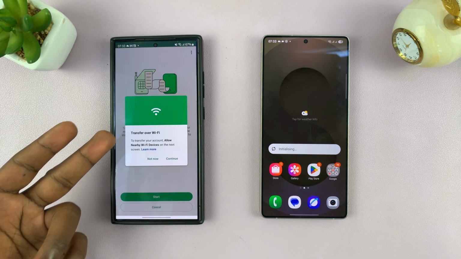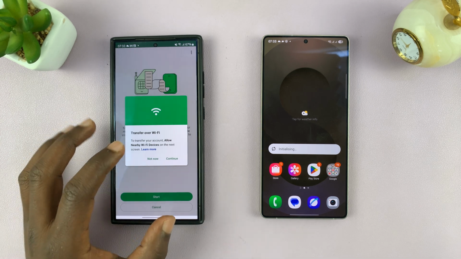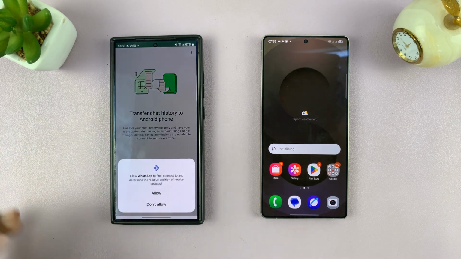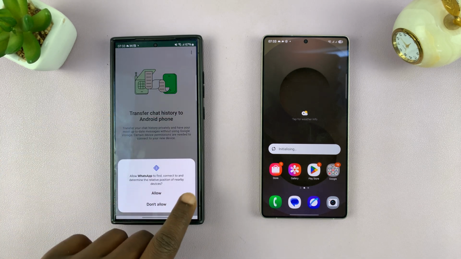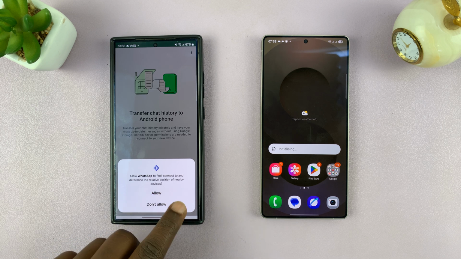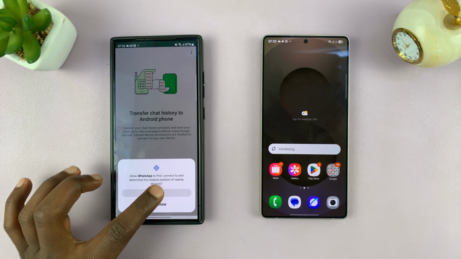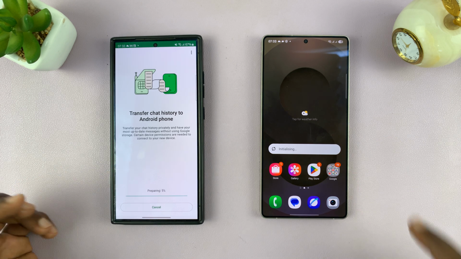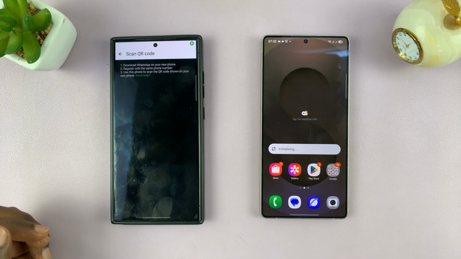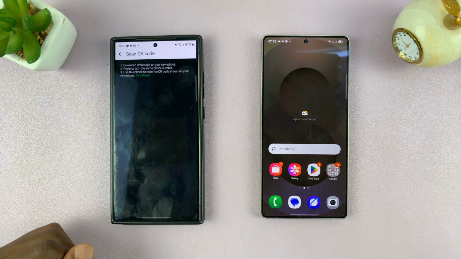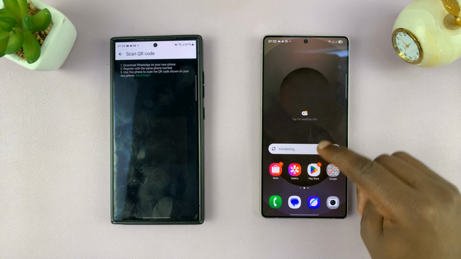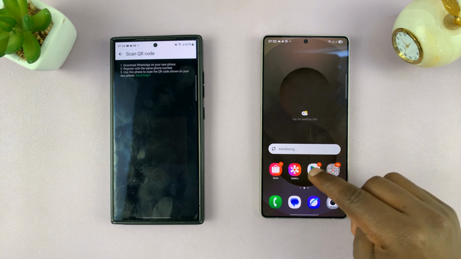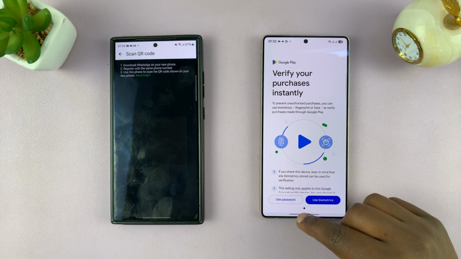Now it's going to ask you if you want to transfer via Wi-Fi. Just go ahead and tap on Continue. Allow WhatsApp to find, connect, and determine relative position of nearby devices. You need to allow that so that WhatsApp can find WhatsApp on this other phone. Currently it's preparing and it's given me instructions here. What you need to do is go to your new Android phone and install WhatsApp.